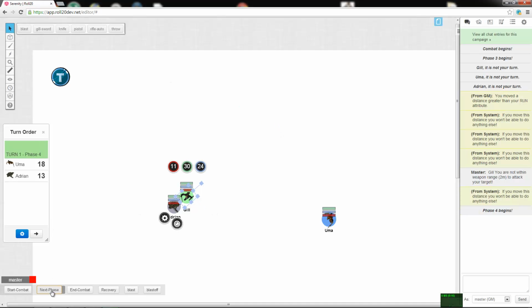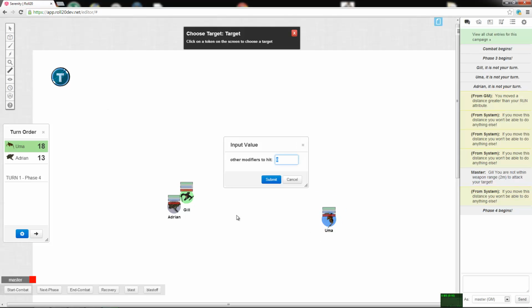Next phase, phase 4. Uma and Adrian are moving. Uma first. She will try to shoot Jill over here. As you can see, I use the blue bar for the endurance, and every movement, every usage of a weapon consumes endurance, and you can specify for each weapon how much it costs. So okay, I'm trying to shoot Jill.